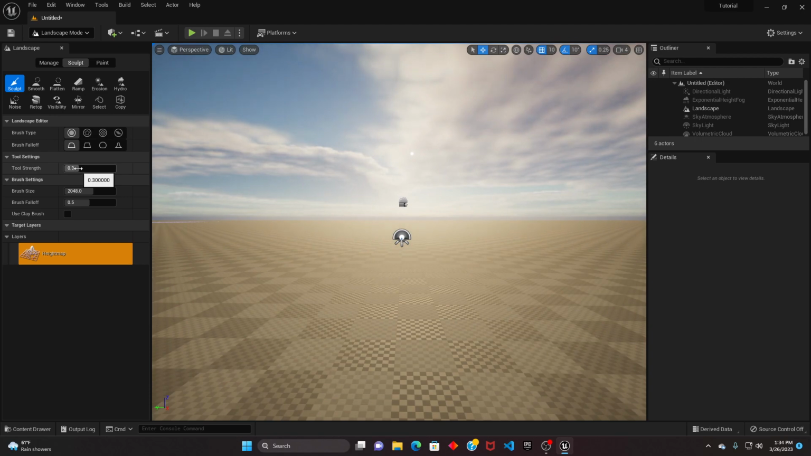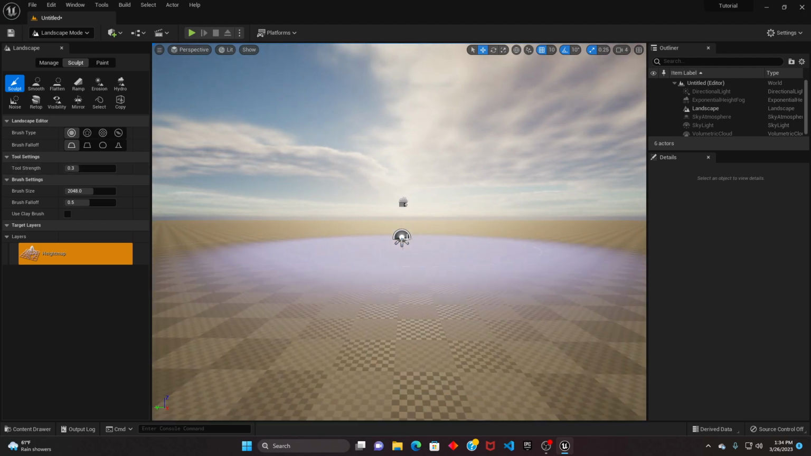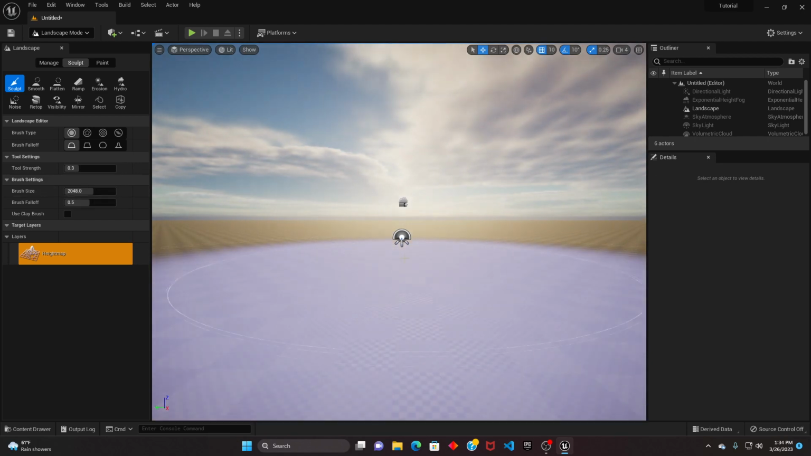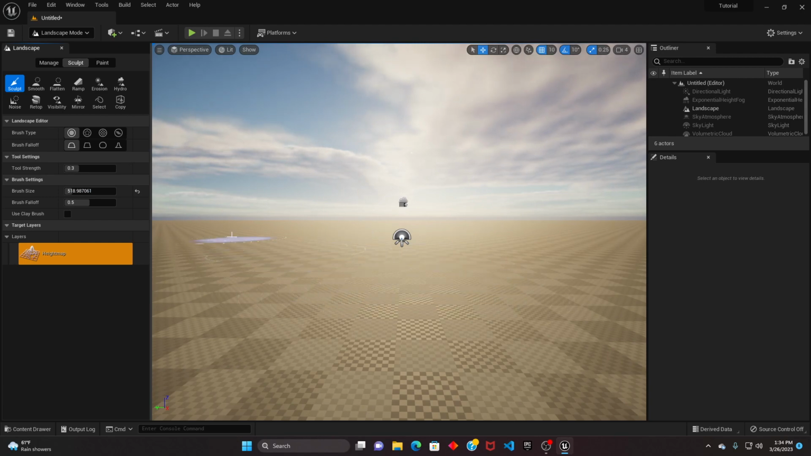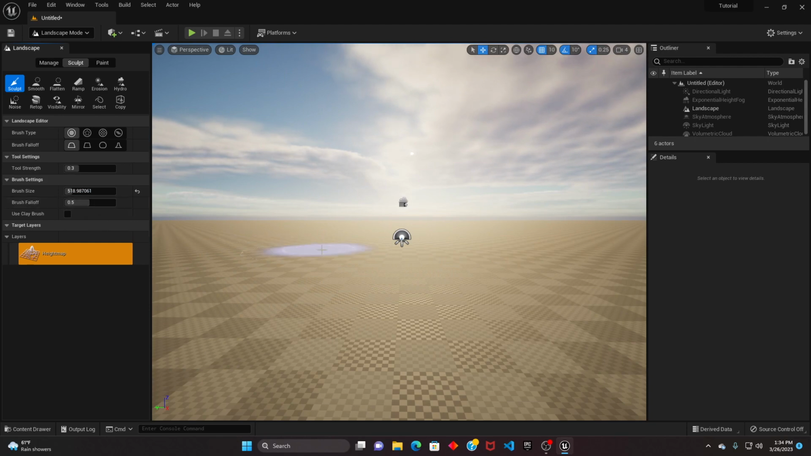And then you have tool strength, so this is how strong or how soft you want the tool to work. And then you have brush size, and this brush size is actually massive. So I'm actually going to crank this down a little bit, and that looks pretty good for what I want. All right, and then you have the falloff, so it's just how sharp those edges are going to be, and 0.5 seems to be pretty good.